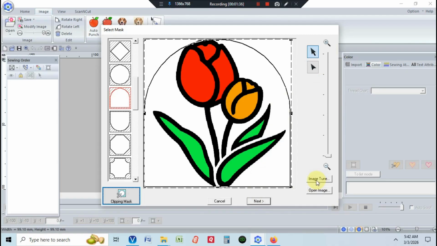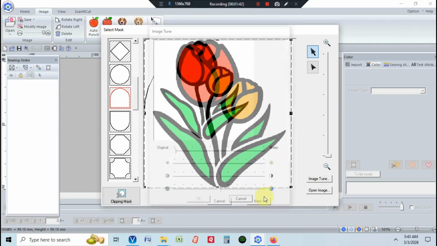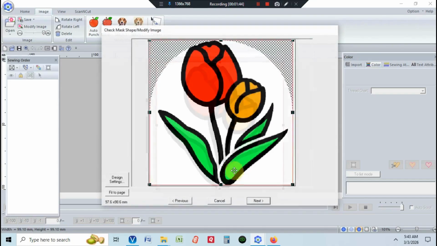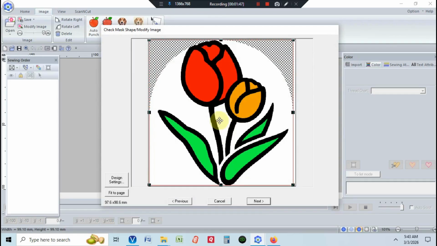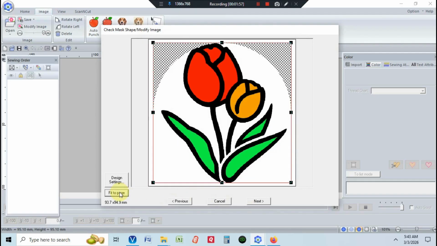As you learned with the auto punch tutorial, you can tune your image for the sharpness, the brightness, the colors. And we'll click Next, and this opens up the Mask Shape Modify section where you can choose your design settings for your hoop size and your machine setting. You can choose to fit it to page, and it tells you the size of your design. Go ahead, click Next.